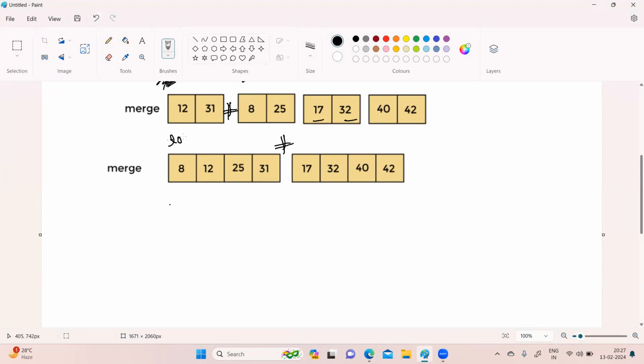From lower bound to mid, this is one subarray, and mid plus 1 to upper bound, this is another subarray. Now you are performing the merge operation on these two subarrays.